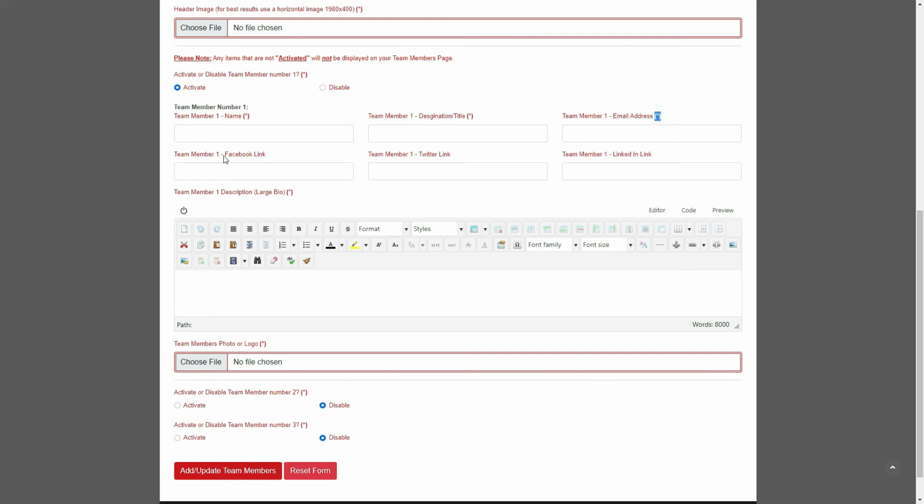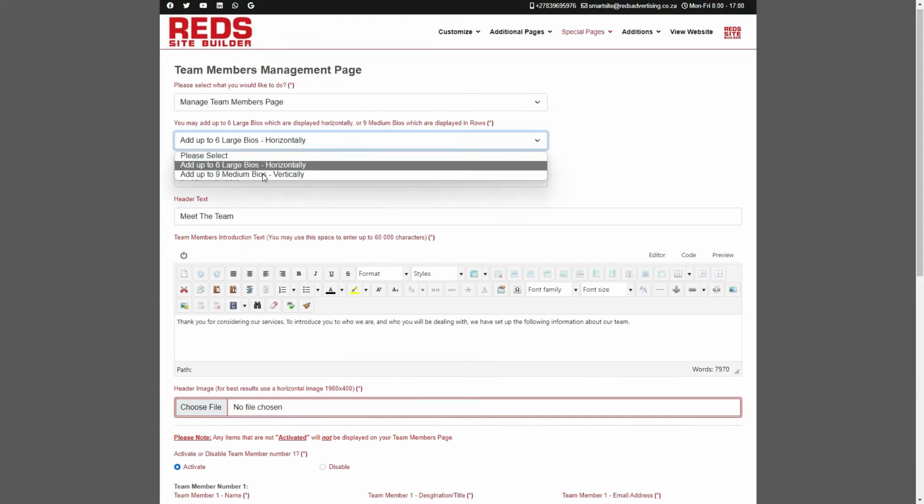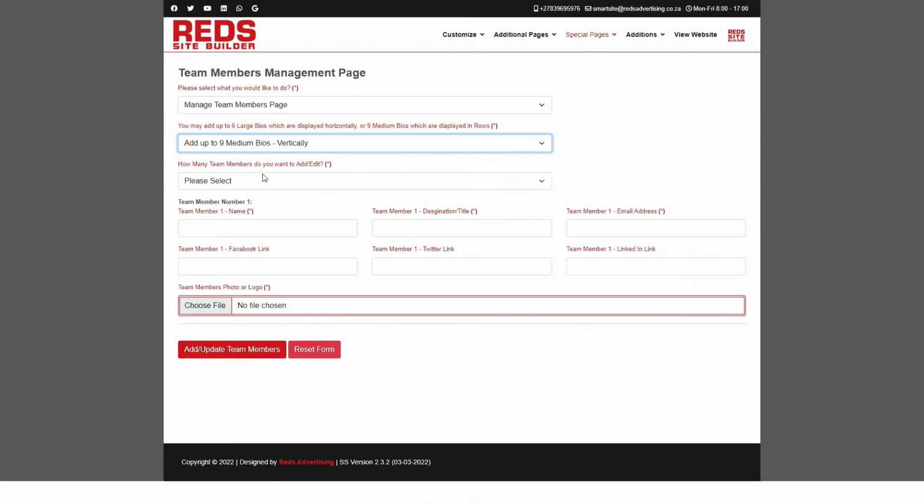You also have the option of adding a Facebook link, a Twitter link, and a LinkedIn link for each team member. Now you need to fill in the team member's biography or description. Note that on the large biographies you can add up to 8,000 words per biography. However, on the medium biographies you can only add up to 500 characters. And finally, you can upload a team member's photo and add a photo of the team member, or the company logo if you prefer.